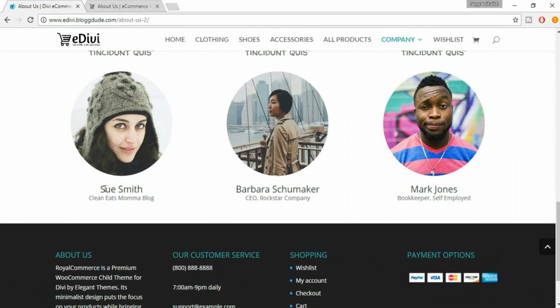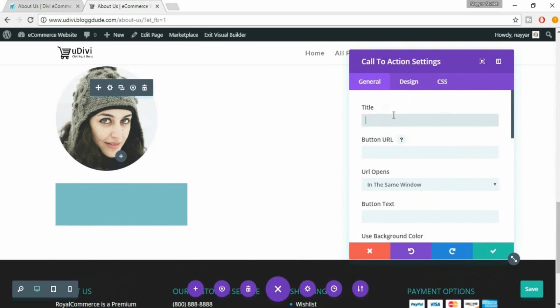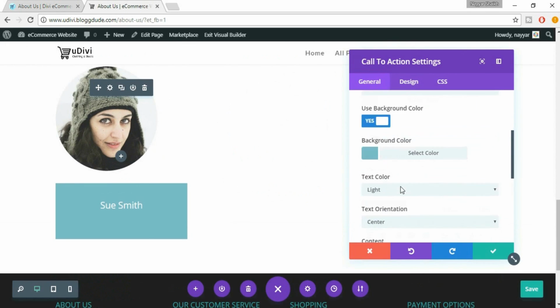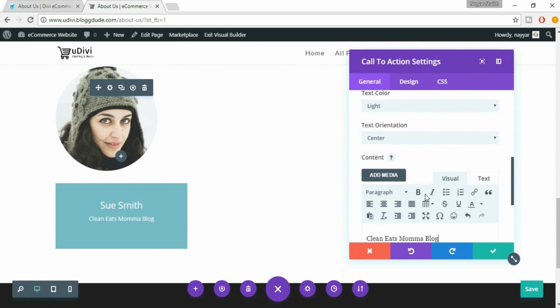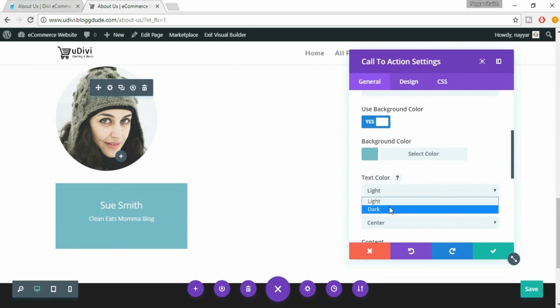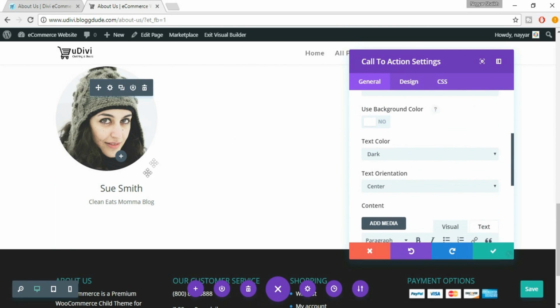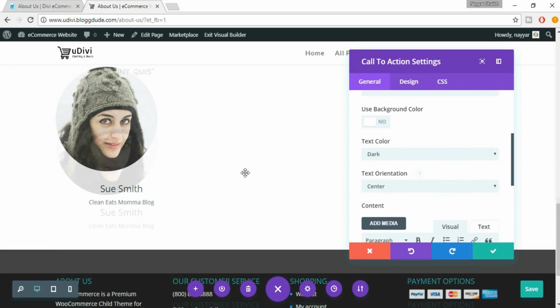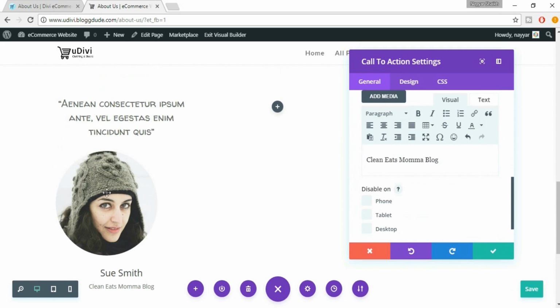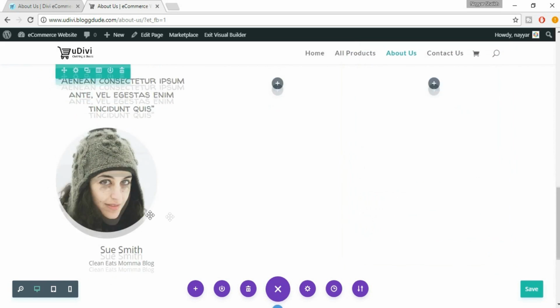Now the title is Sue Smith. Okay, and clean its mama blog, whatever it is, just put it over here. And we don't want any background color, and the text color should be dark. Okay, so remove this, and text orientation is center, that is fine. And I think our image is oriented to left side. Let's make this also center. For now click on save changes for this one.